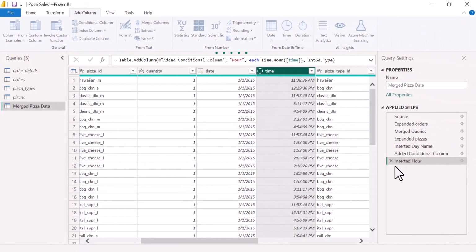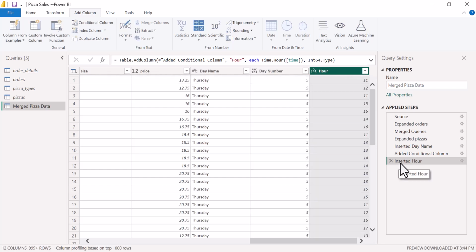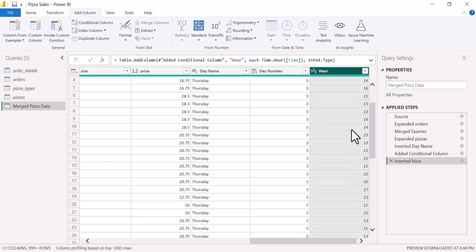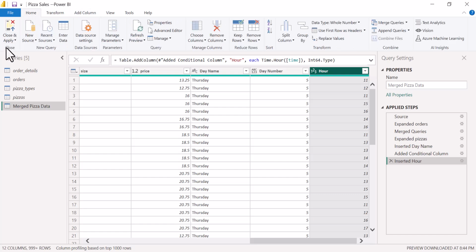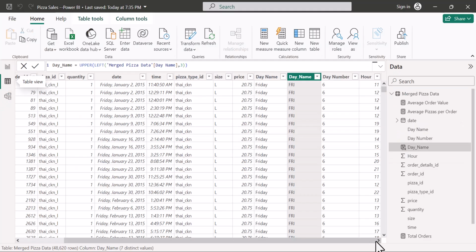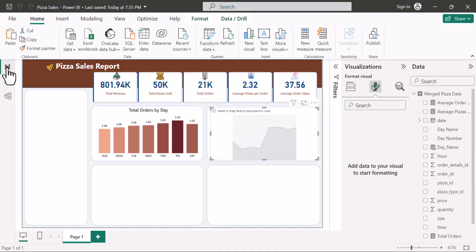Then you can see on the right side here, inserted hour, and you can see we have hour 11, 12, 1, 15. The hour is up to 24 hours, so we should be good to go. I'll go back home, close and apply, and now you can see we have a new column called hour. I'll go back to report view, and we have our visual selected. Now we can create our visual.